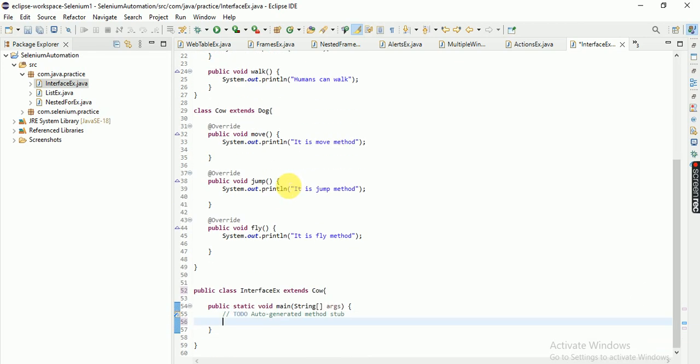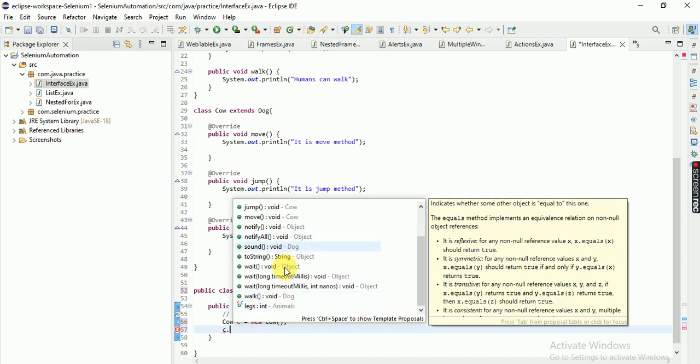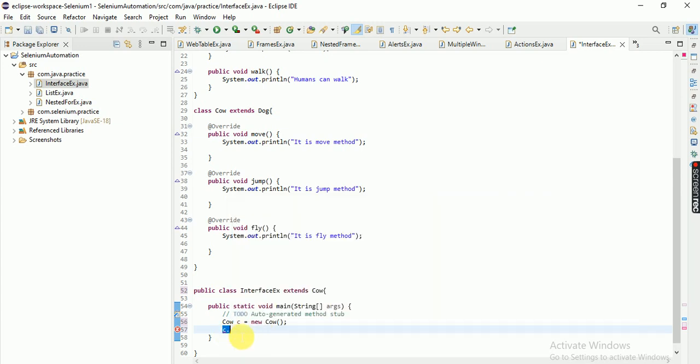Then you can create an object of your cow class. Okay, with your cow class you can create an object, and you are able to access all these things here. See, now no error is there. You can see here, the fly method is there, jump, move, sound, walk, all these methods are available. And also see here, legs, an integer variable, is also allowed. But if you want to fetch it, since it is a static variable, you can fetch the value of legs directly.